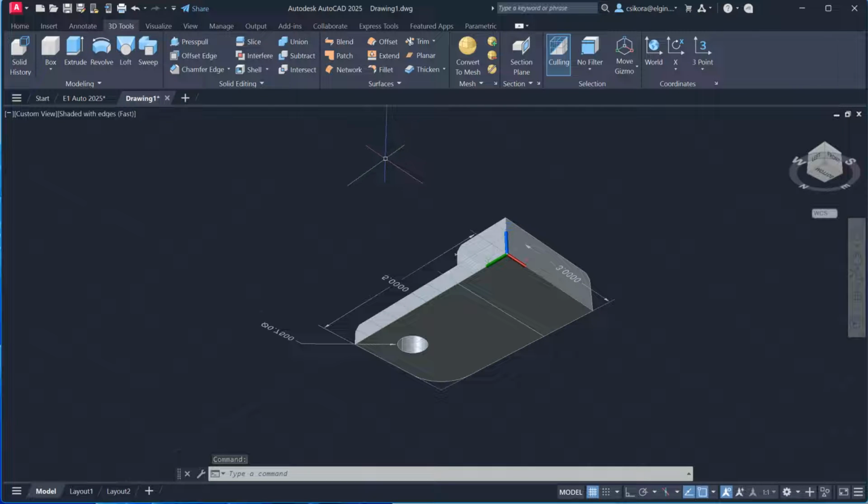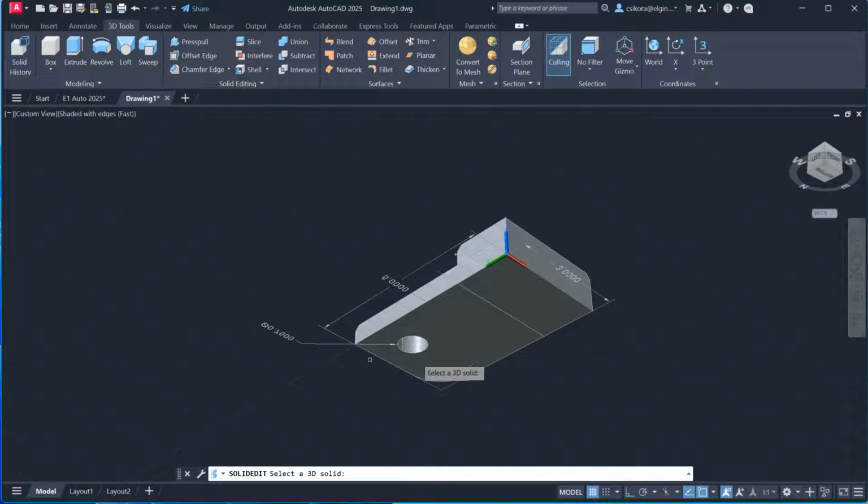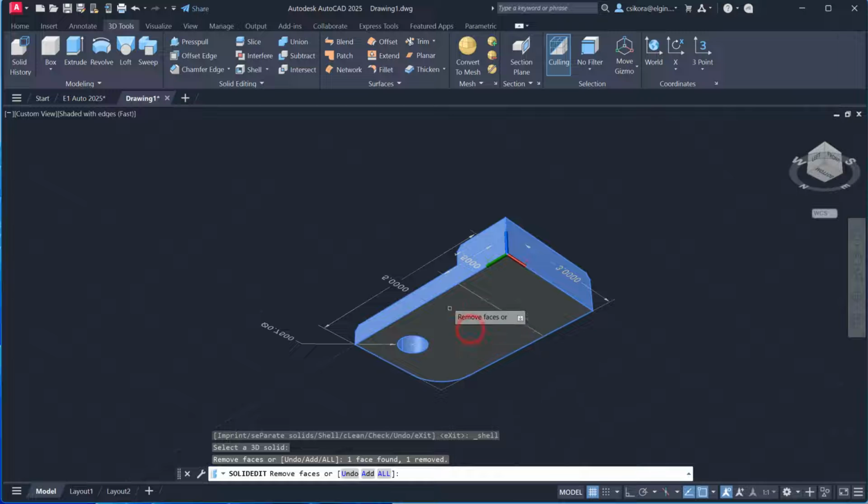Now, what we're going to do is shell this out, make it a thin-walled part. So go to shell and select the part. Now we just get to select the faces that we want to open up. So click here, here, and here, and hit enter. And now it's asking us for a parameter. So in here we could type in, or to the right we could have just started typing immediately.